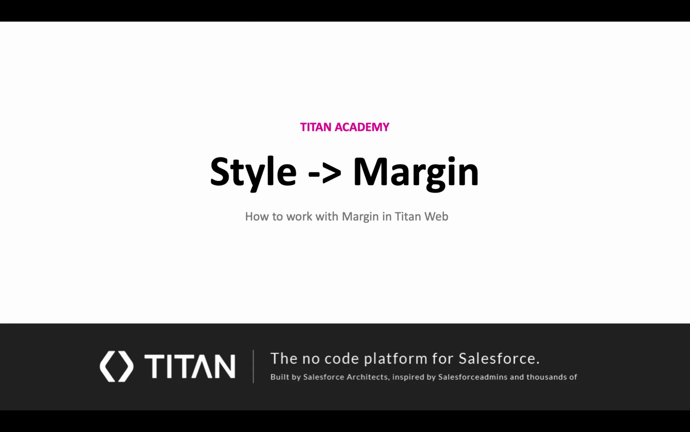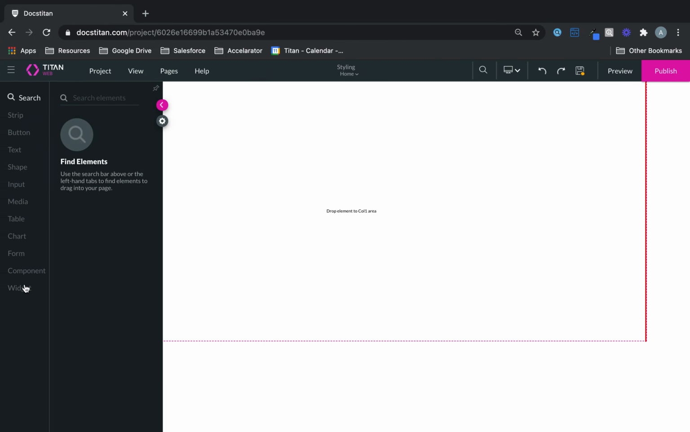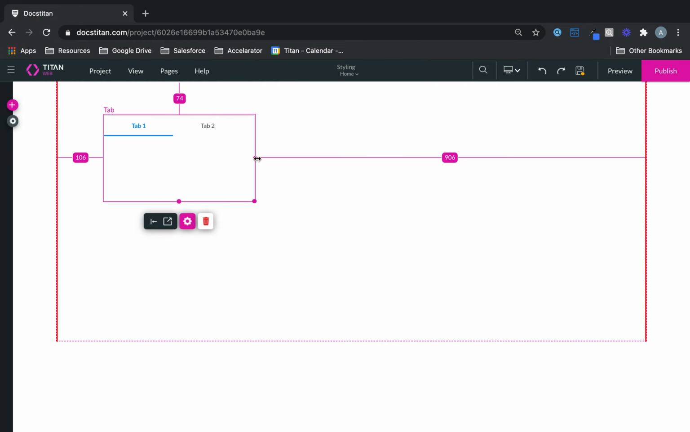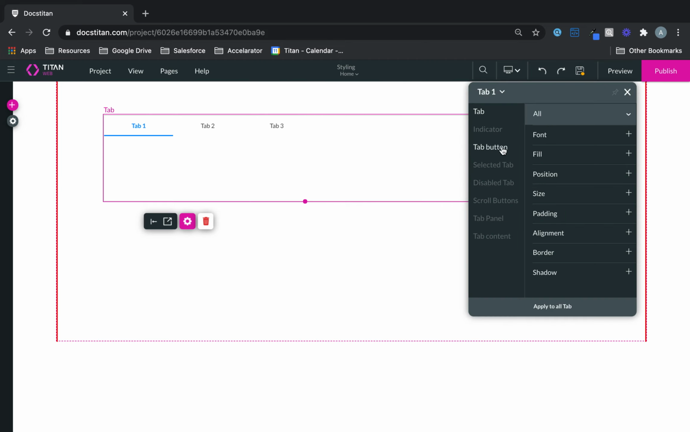Welcome to another video. In this video we'll talk about margin, how to adjust margin for elements. So a simple example that I'm going to use is tabs, and wherever you have margin available, this is how you can adjust it. So let's say tabs, and what I'll do is I'll quickly fill the tab button.